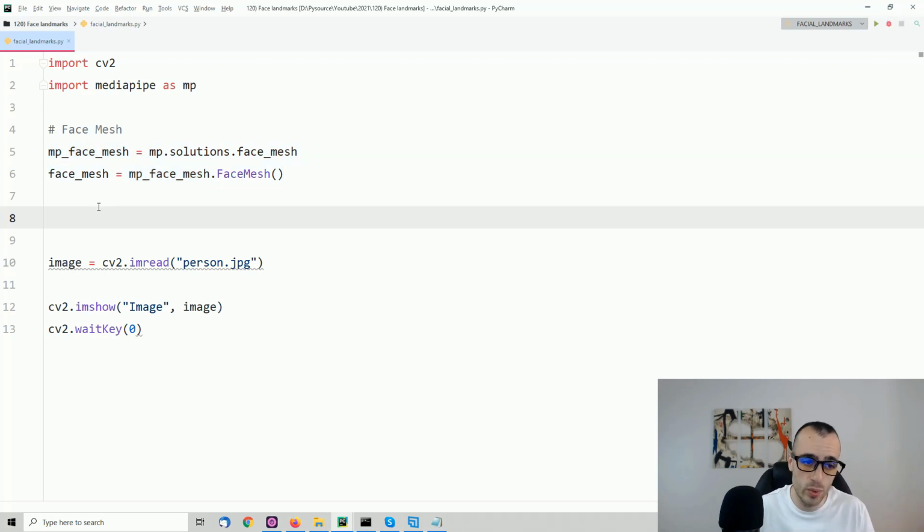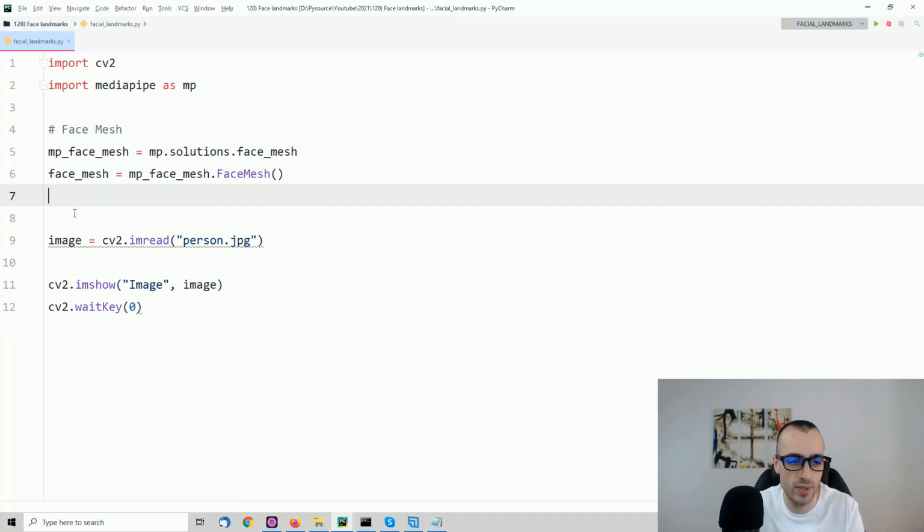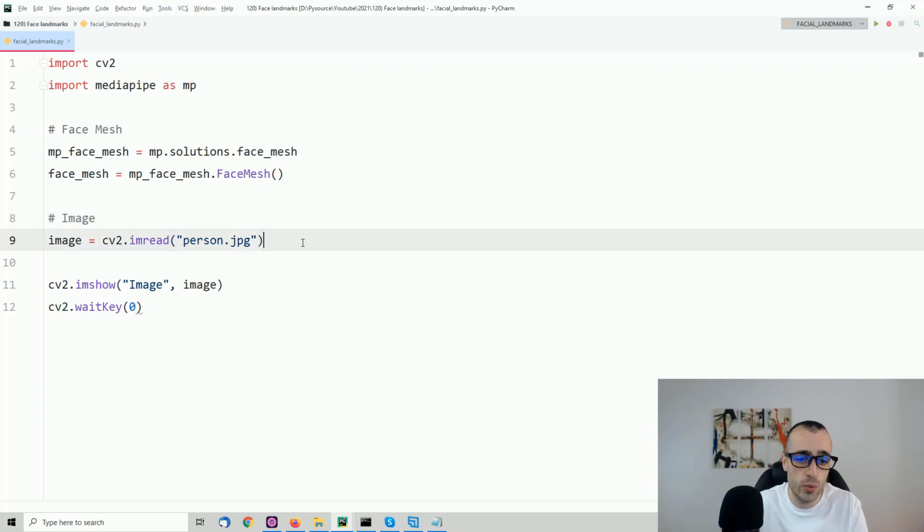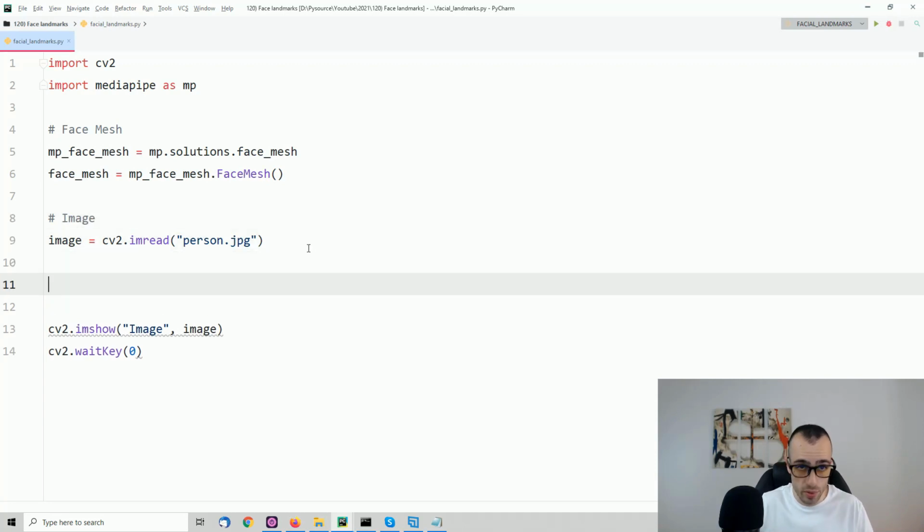Now the next step will be, now that we have the face mesh, which is the library which can process the image, somehow we need to give the image to this library to say, okay, now you can get the landmark points from this image. So we have here the image. So after we load the image, we're going to process this image. So the result will be face_mesh.process, and we are going to process what? We're going to process image.